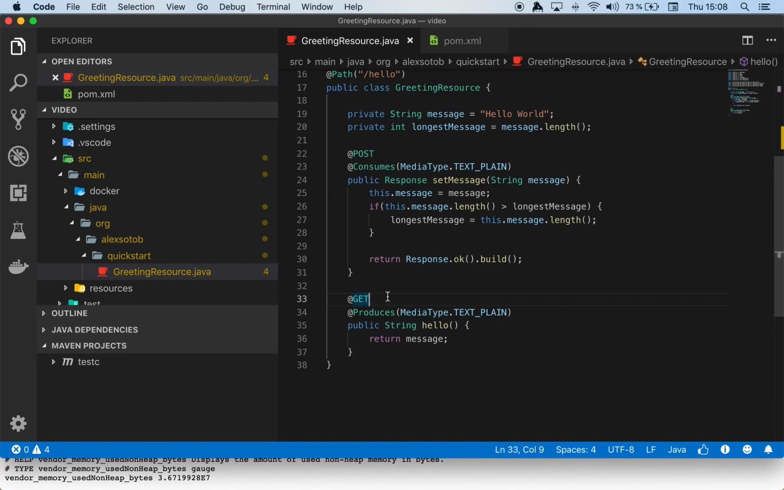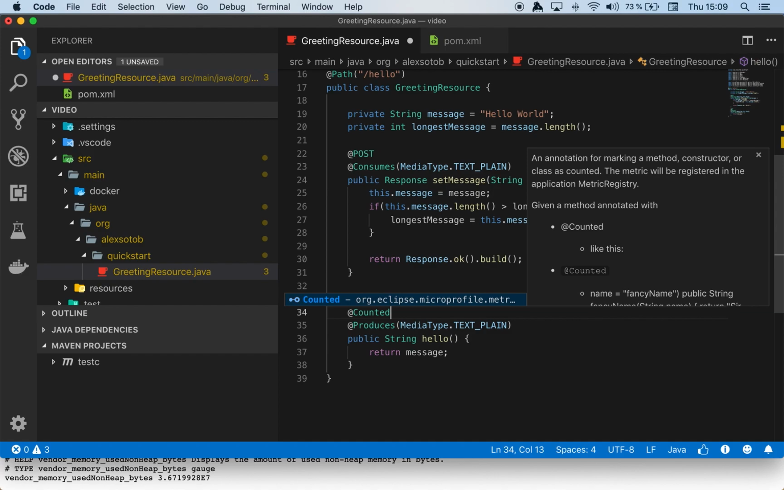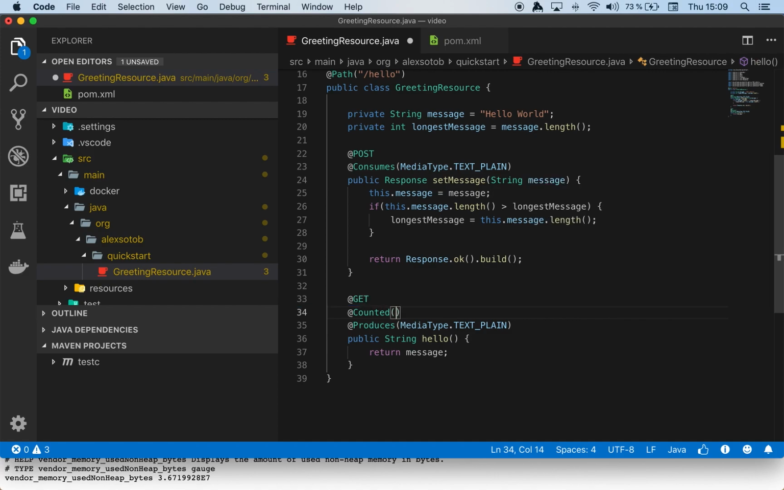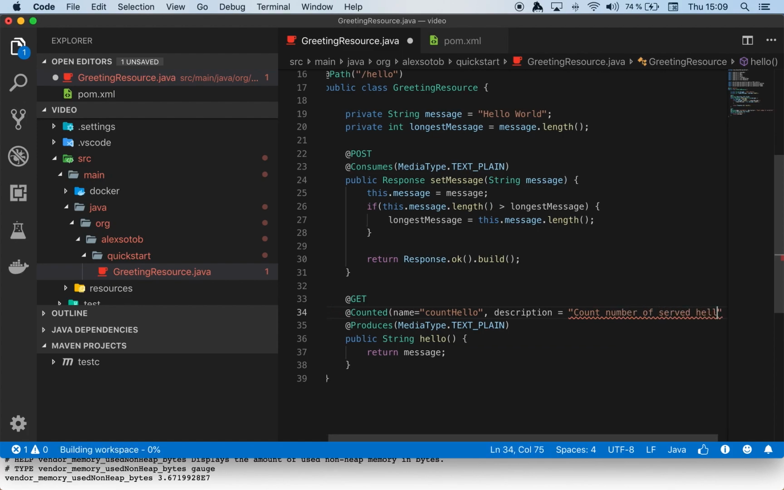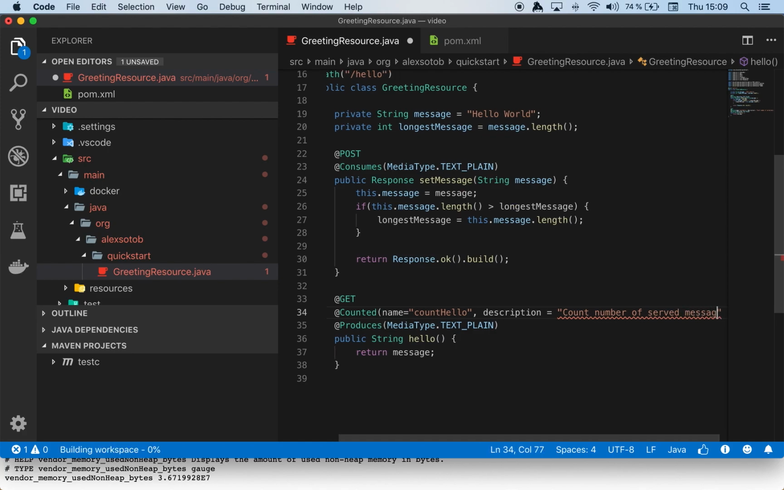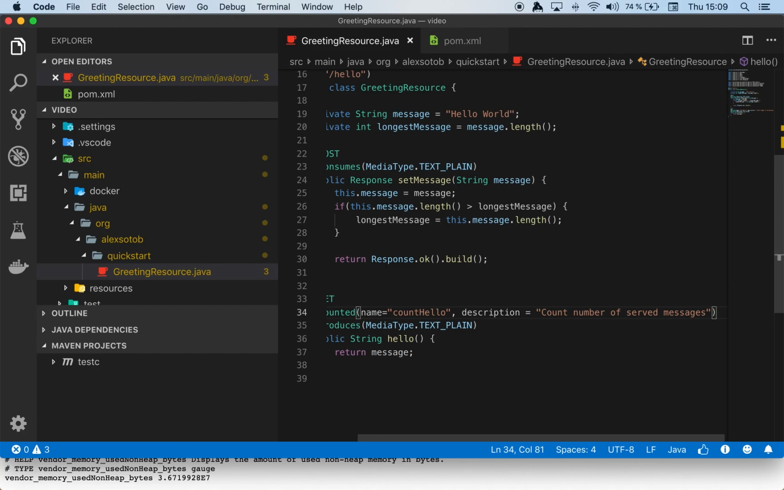Then, as I said, by default, just adding the jar, we are getting a slash metrics endpoint with the default metrics. Let's add some custom metrics. For example, let's count how many times the hello method is invoked. To do that, I just need to use the Counted annotation, which comes from the MicroProfile Metrics spec. I need to set a name, for example, count hello. And also I can add a description, like count number of served hellos or served messages, for example. It doesn't matter, it's just a description.